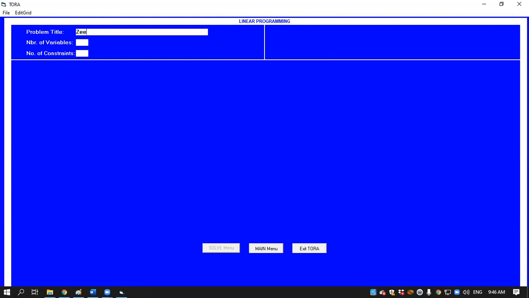giving the title here, Zishan problem number one. And it's asking about the number of variables. We know that the number of variables is two. I have pressed 2 and pressed enter.